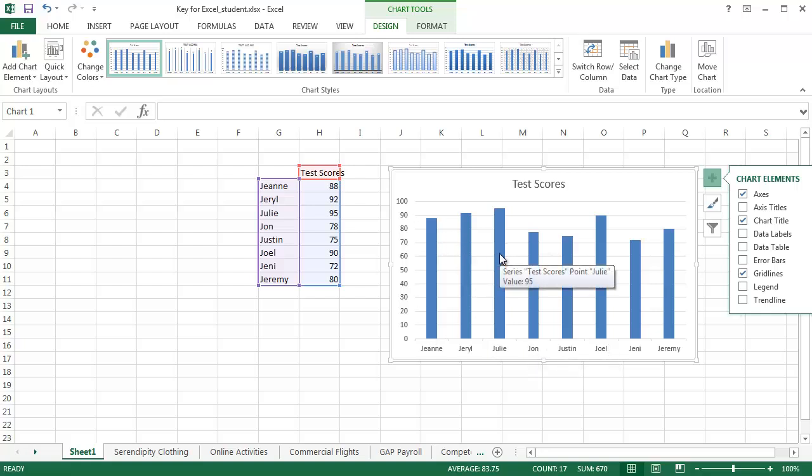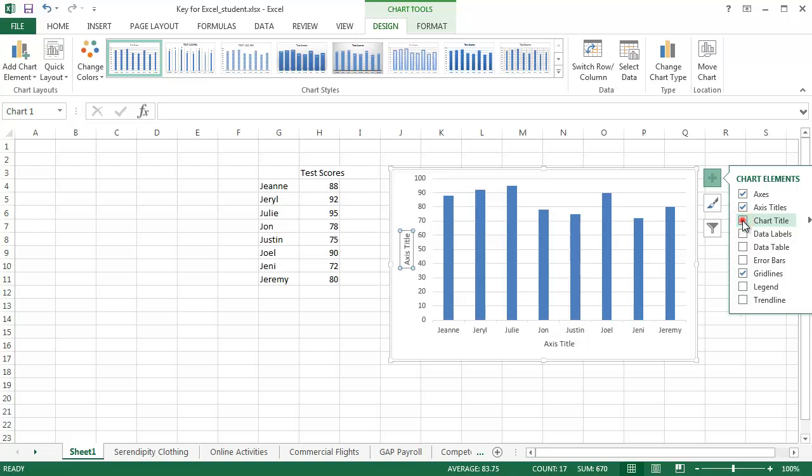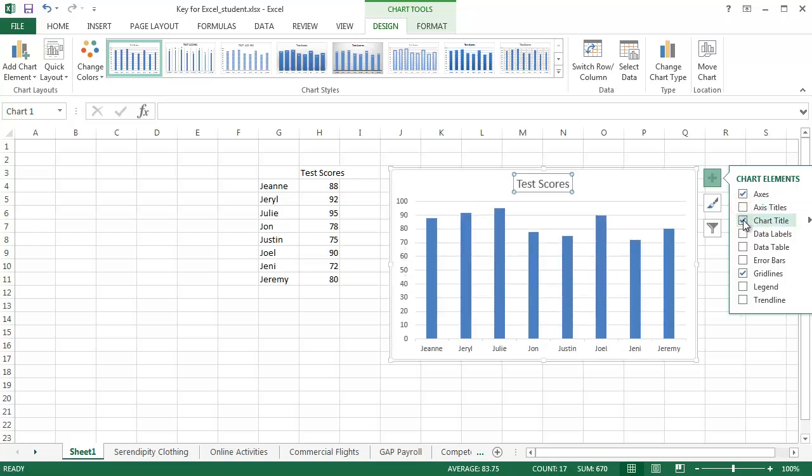Okay. The next one, axis title, is an optional title for the chart's categories. If I check that, I can have a title and label these, and say these are the test scores and these are the students. I can do that if I want. It's optional. The next one, chart title, is obvious, but it is an optional title or name for the chart. So we can have a title or we can uncheck it and not have a title.